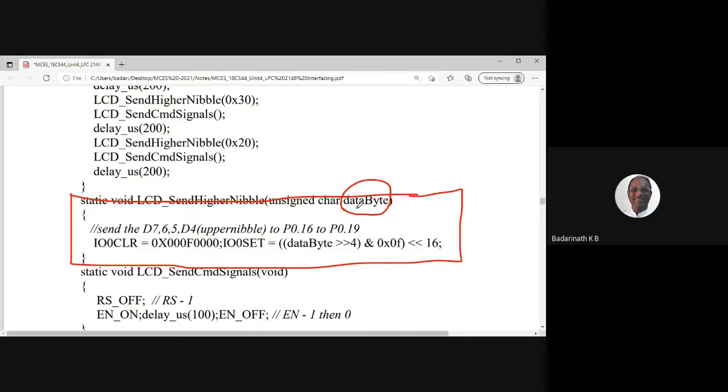First I will clear all 4 bits 16, 17, 18, 19 by writing F in that position. So I am writing this pattern into the IO clear register. When I write this pattern into the IO clear register, since you're writing into the clear register, 16, 17, 18, 19 become clear.